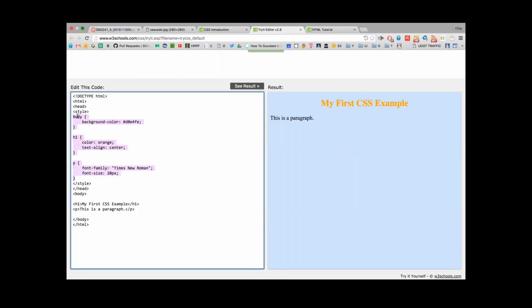CSS works by having selectors that reference the HTML elements. So here's one selector that references this HTML element down here. Do you see what it references? It references this one here. Okay, this one, do you see what it references? This one down here where it says it's a paragraph.